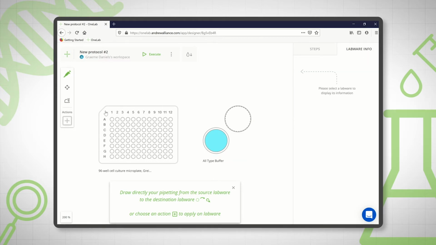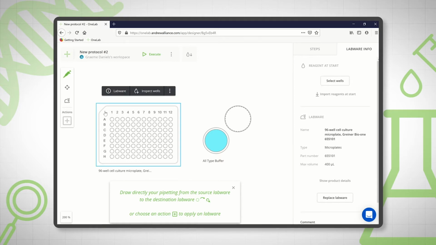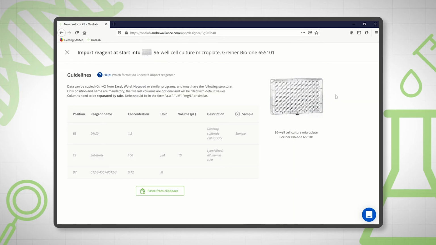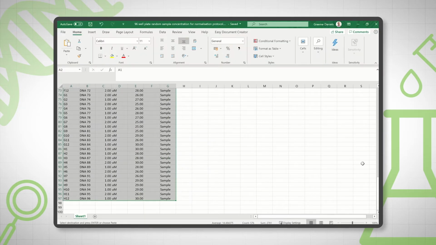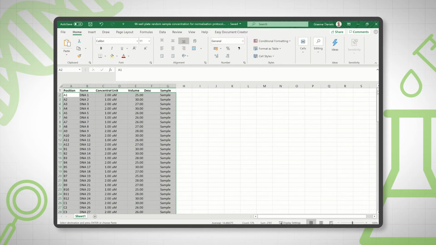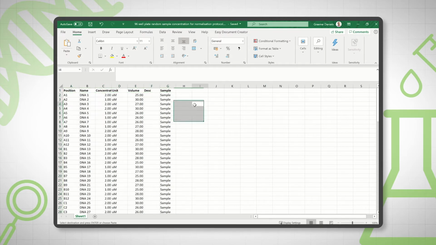Now the samples in the microplate, I could individually tell the system what is in each well, or I can actually cut and paste that from an Excel spreadsheet, which is what I'll do. So if I import reagents at the start, I can paste from a clipboard. Here's an Excel spreadsheet that I prepared earlier. The format of which is you've got your well positions, the name of your samples, concentrations and units, the volume that's in there, and a flag to say that it's a sample rather than a reagent.